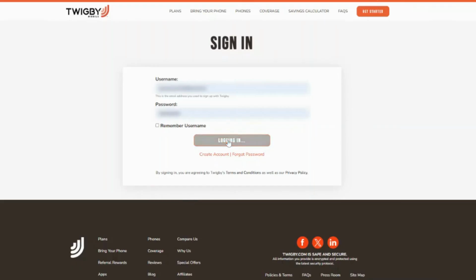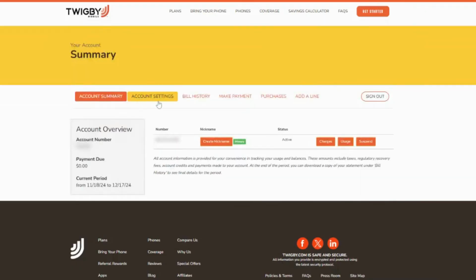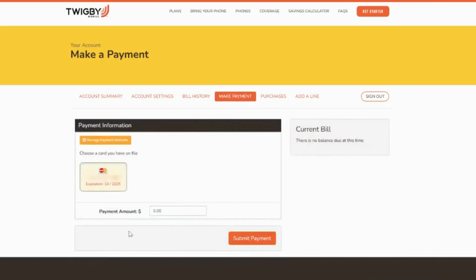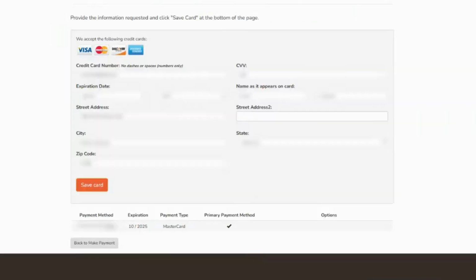Start by logging into your Twigby Mobile account and click on Make Payment. Here you will see what cards are already on your account. To add a new card, click Manage Payment Methods. At the bottom of this page, you will see your current primary payment method.